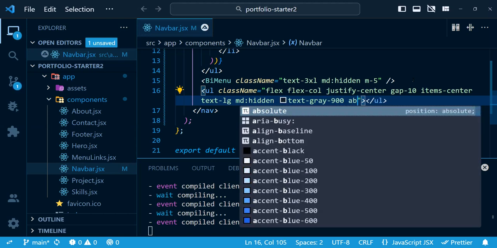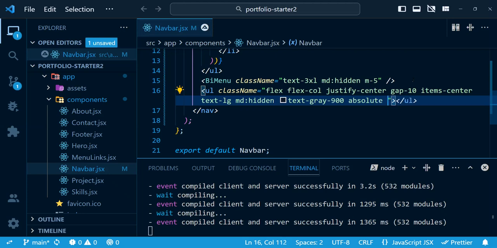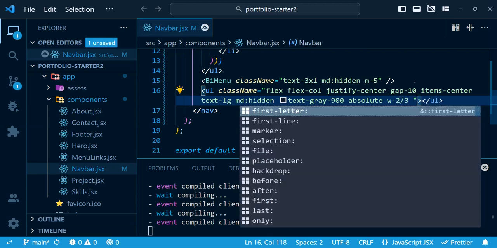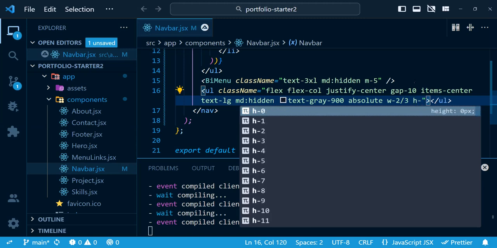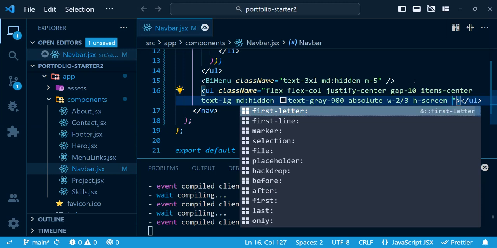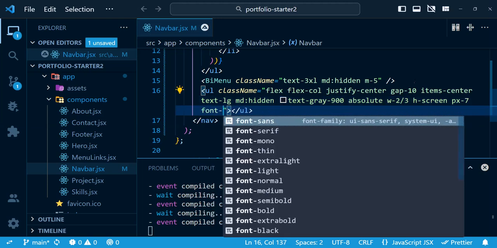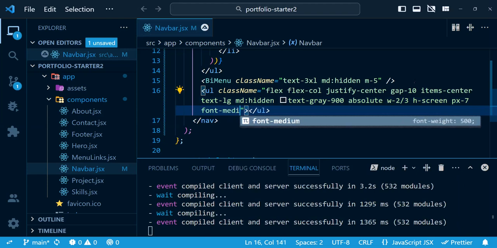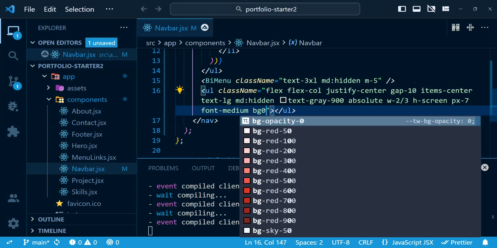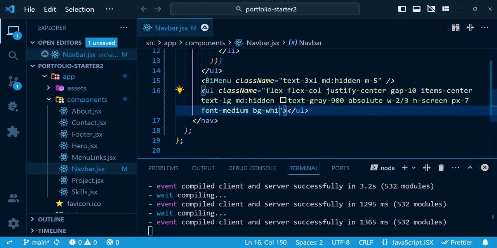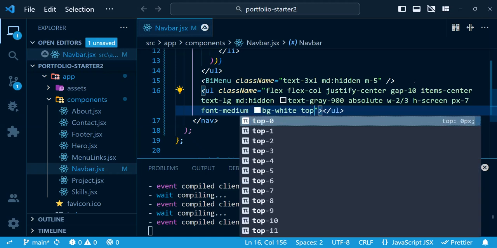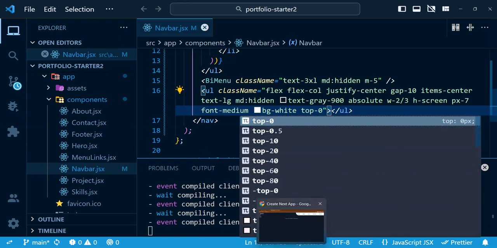and absolute, and width of, let's give width of 2/3 of the whole screen, and the height will cover all the screen, and let's give padding of index 7, and font medium, and background of white, and top will be 0. Now let us save this.